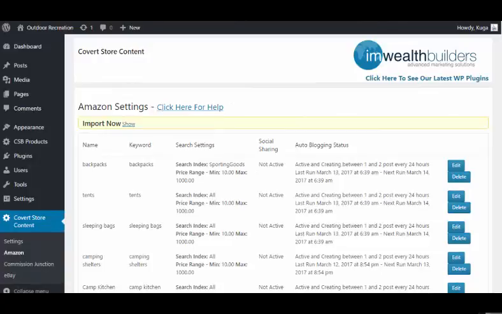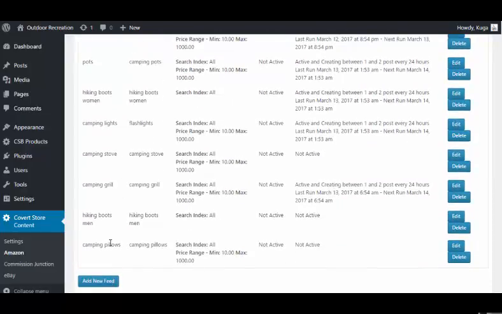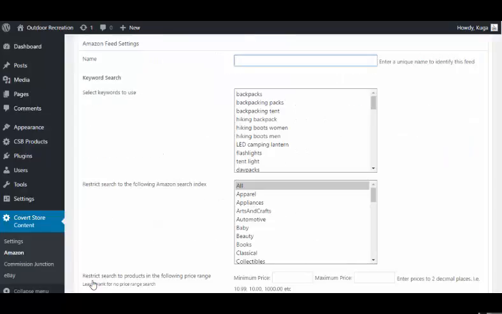So now we come to the exciting bit where we're going to fill up our store, and it'll all be done automatically for us. And to do that, you come into Covert Store Content and go to Amazon. Obviously you'd use Commission Junction and eBay if you want to as well. And what you need to do here is set up feeds. These are feeds that I've set up already, and the way you do that is you come to the bottom here on the left hand corner and click add new feed.